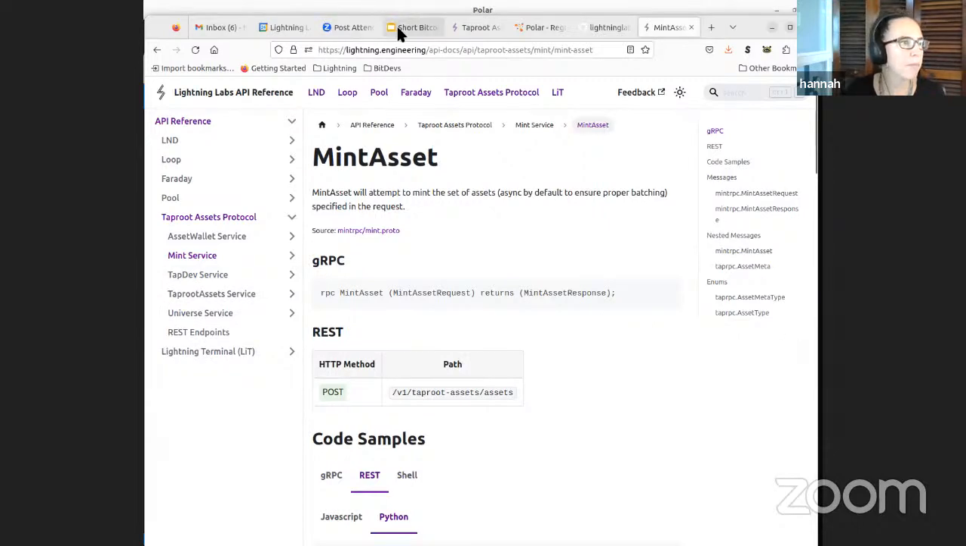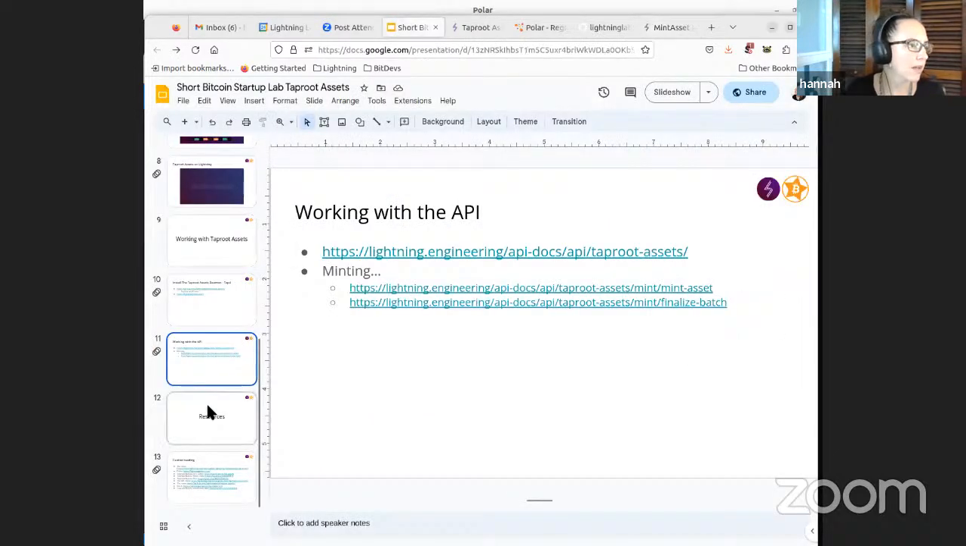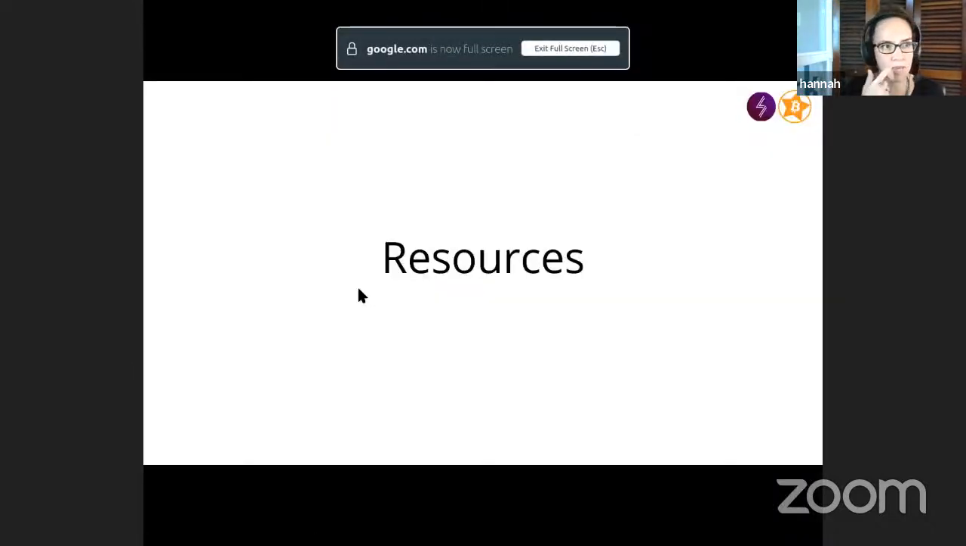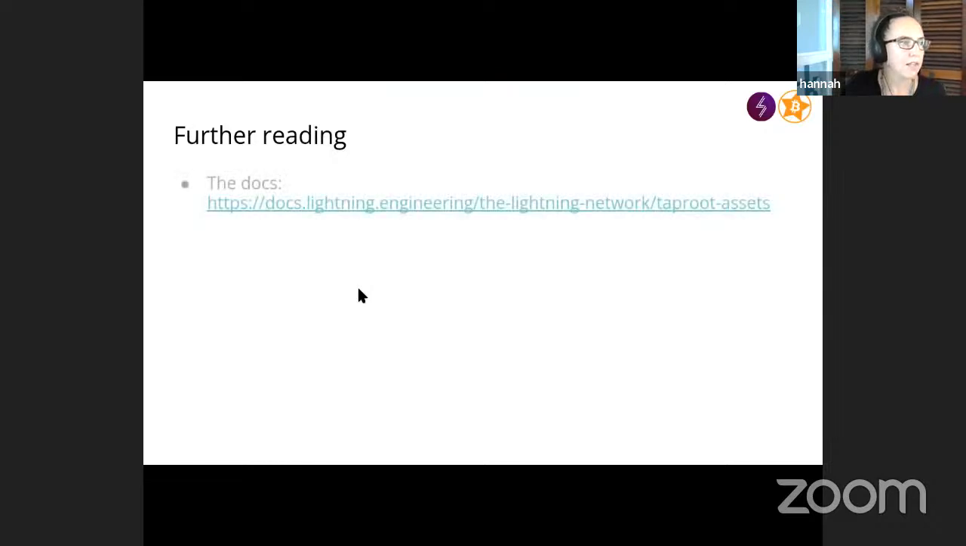I want to come back here and let's talk about resources a bit. Then we'll see if we have any questions, or we can come back to the API docs and walk through that. All right, so we have docs, the docs at docs.lightning.engineering. So if you have any questions, you're curious about how this protocol actually works, you want to know the details, this is definitely where you want to go.